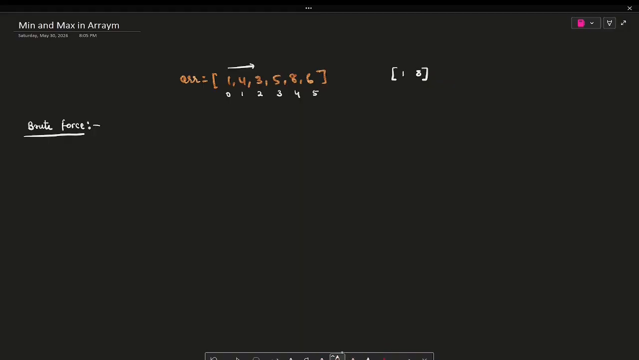First we are going to use one answer variable to store these values. So declare one vector array named answer. And after that, in brute force we can directly use one STL function, that is sort, and sort will make your array sorted. After sorting, this array looks like this: 1, 3, 4, 5, 6 and 8. After sorting, the first element represents the minimum element and the last element represents the maximum element.